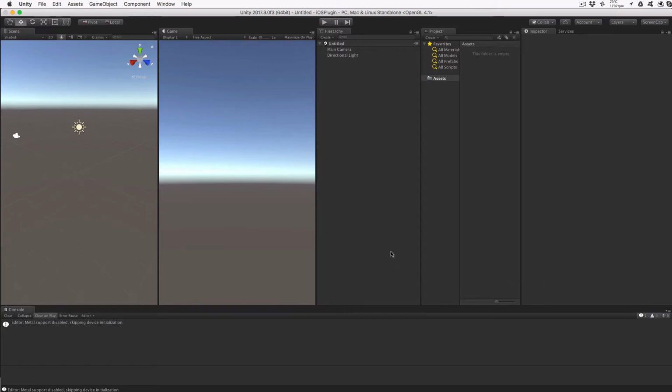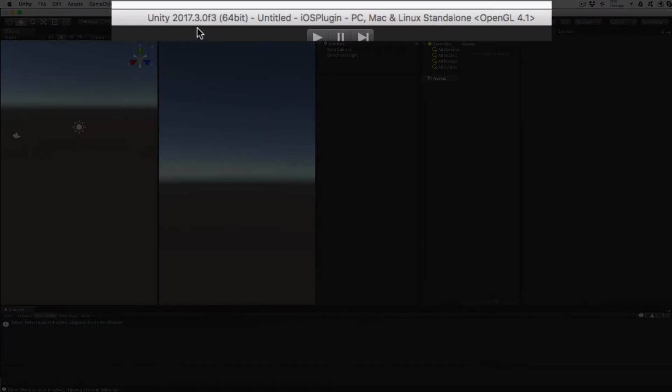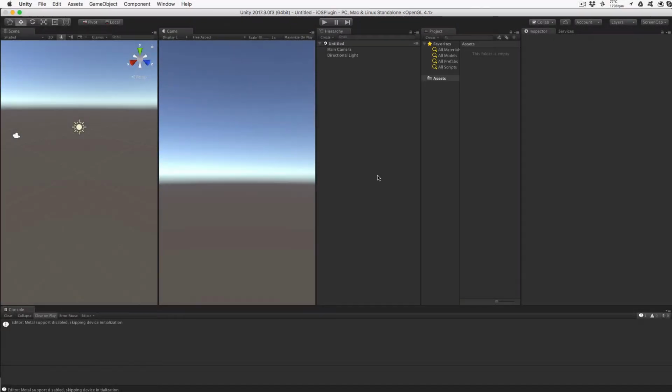Hello, welcome to this tutorial on how to build an iOS plugin for Unity. We're using Unity 27.13.3. We're in 64-bit mode and running on a Mac. So this is a brand new project. It's got zero content. So let's just make a few bits and pieces before we get started.